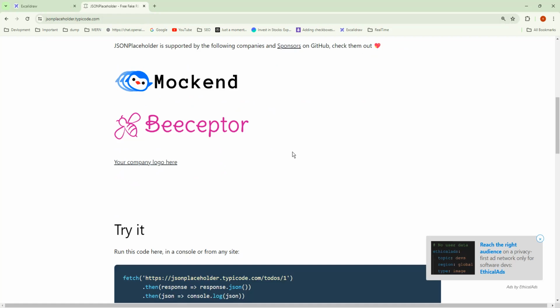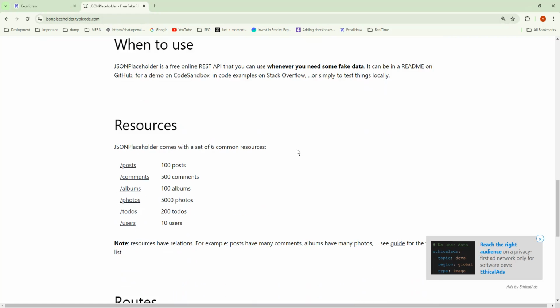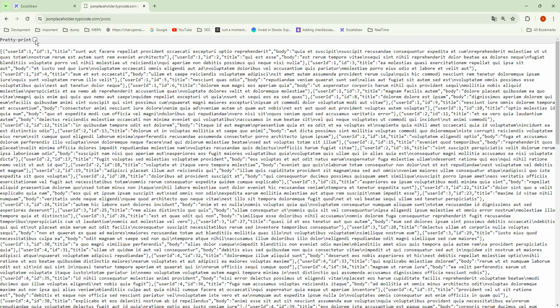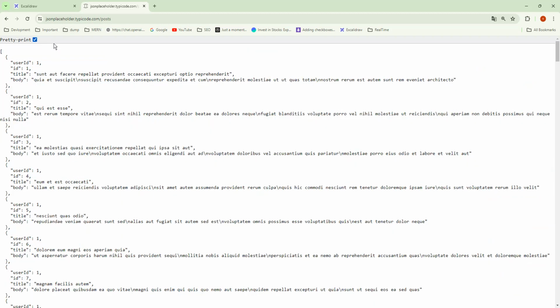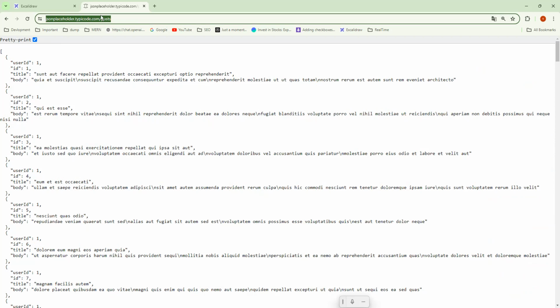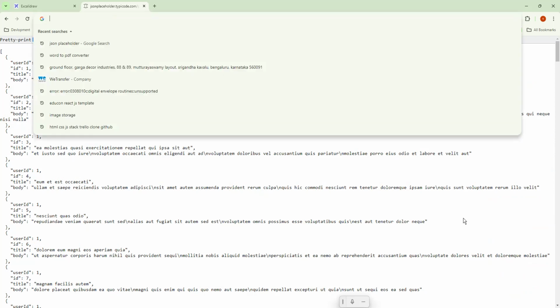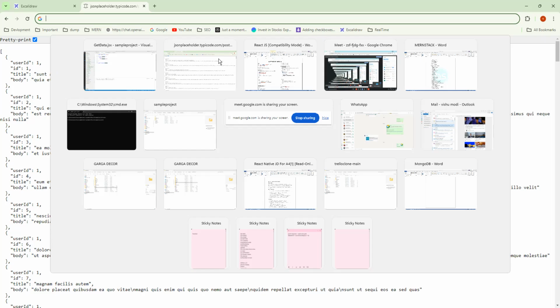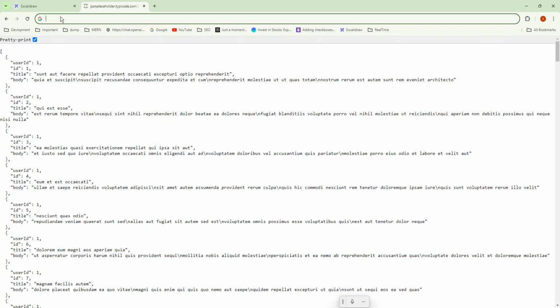Okay, let's say this is a Facebook post API. So this is called an API. What is an API? It is an HTTP request API, meaning application programming interface. I want to take this data, which is on the server, JSONPlaceholder typicode. So this is dummy data.